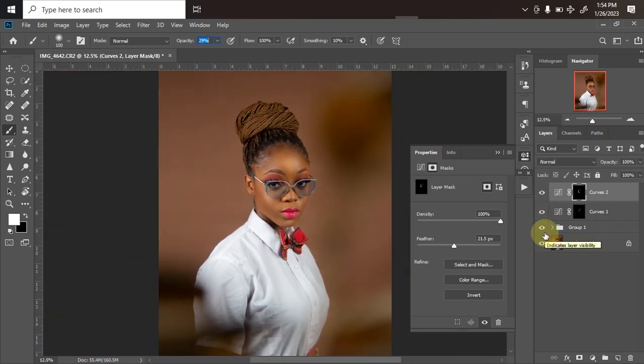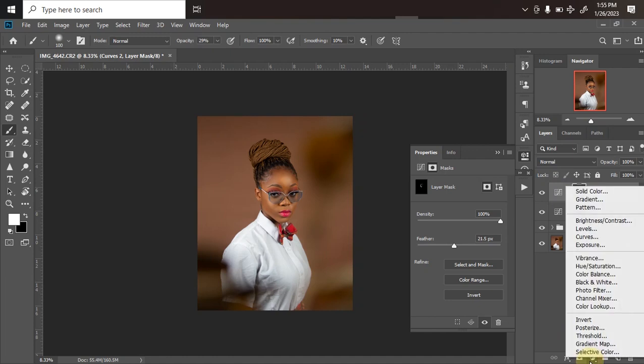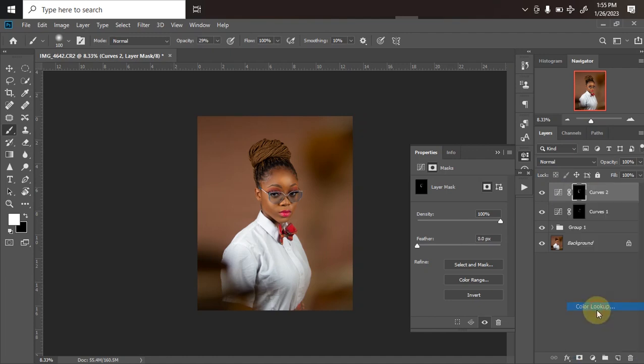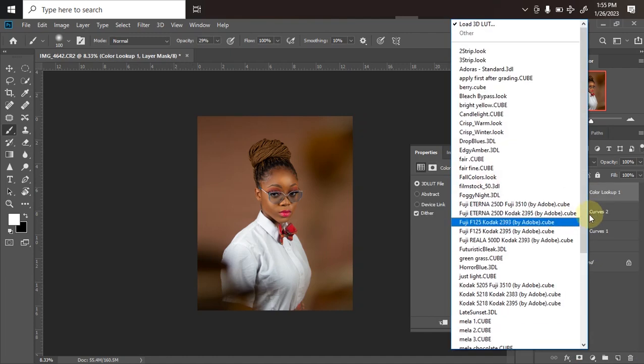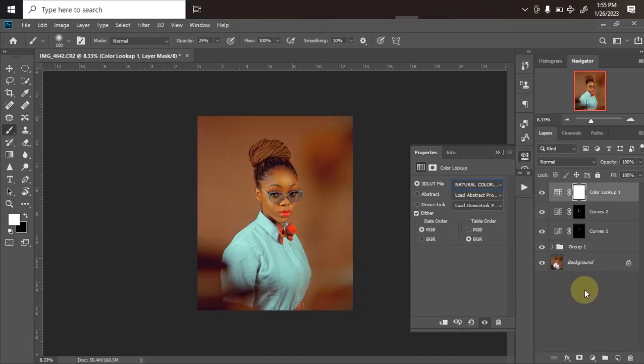As you all know, this is the way I retouch my picture. The next thing is for me to color grade my picture, and I do that by using a particular LUT I have in my collection. I go to my adjustment layer, click on color lookup, click on load 3D LUT, then scroll down and click on natural color, and wait for it to load up. As you can see, it gave me a nice skin tone, but the saturation is a little bit too much, so I'll bring down the opacity till I see fit.